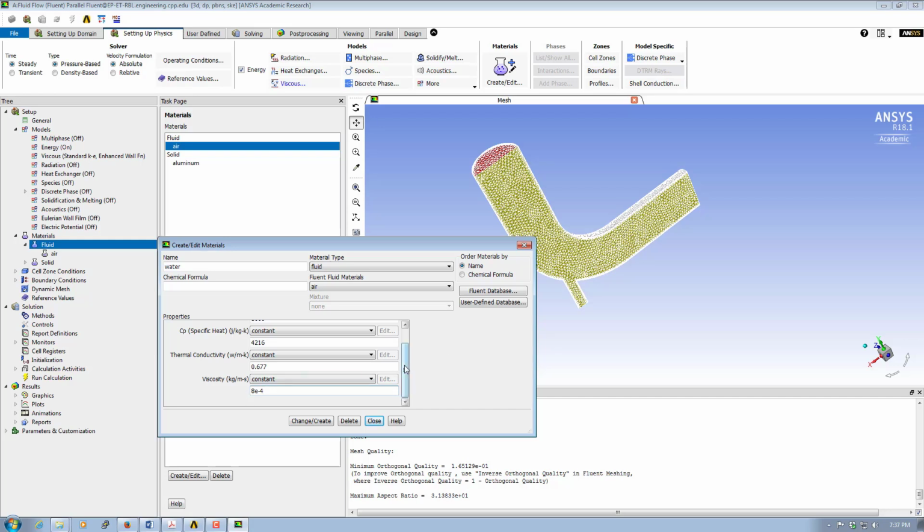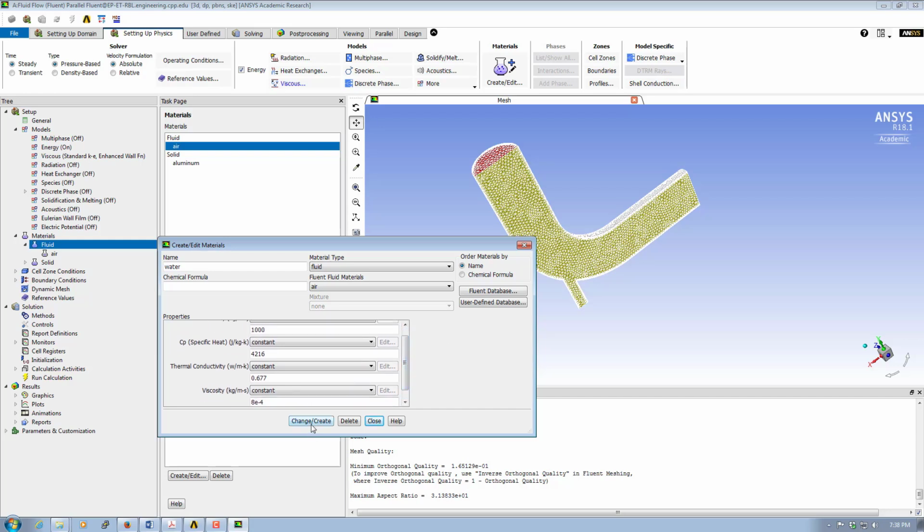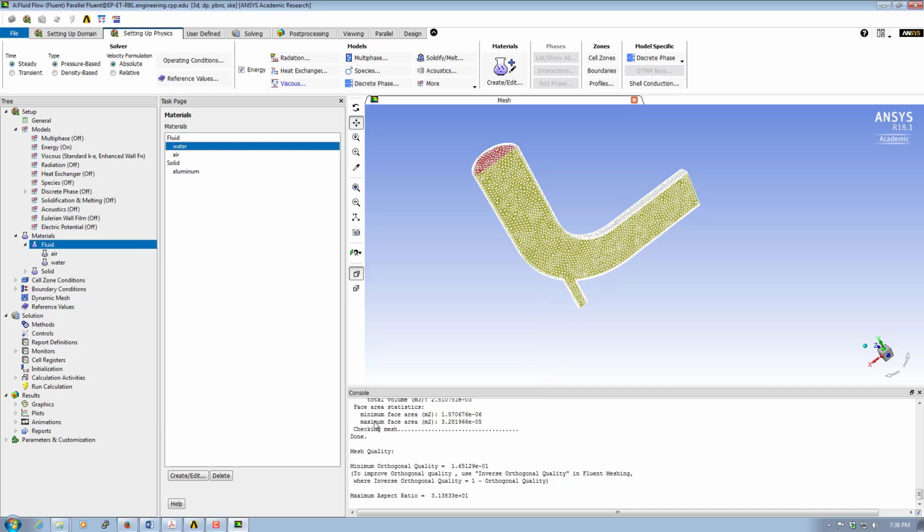So I added all the properties. I click on generate slash create. The software is going to ask me whether I would like to overwrite air or I would like to generate a new material. I do not want to overwrite air, so I click no. Therefore, a new material called water is generated for me. So I can safely close this window and proceed to the next step.